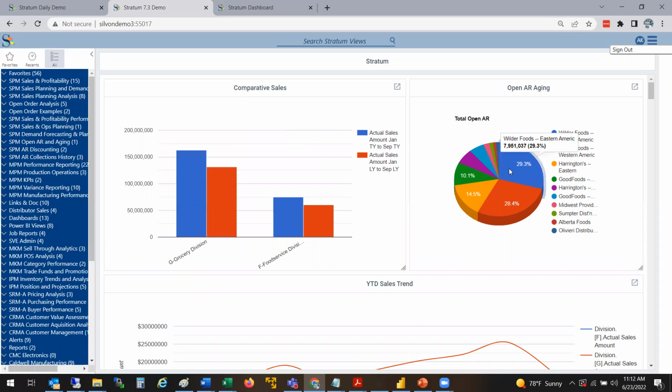Over here, we've got Open AR. We can see that the Wilder Foods account owes us the most money. You can see Harrington's and a few others here. It's quite nice. Some of the smaller pies, you can hover over those and get an idea of who they are.